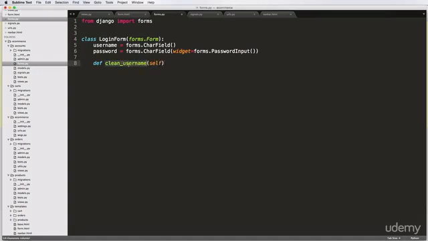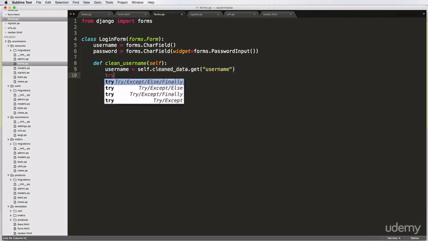So this is actually going off of the field name up here, clean underscore the field name. So this could be anything. If you have a bigger form and you have a search box or a drop-down menu or something like that, clean whatever that name is will allow you to do what we're about to do. Okay, so we're going to do username equals self.cleaned_data.get, and we're going to get the username. So this is getting from the clean data. It's getting the username.